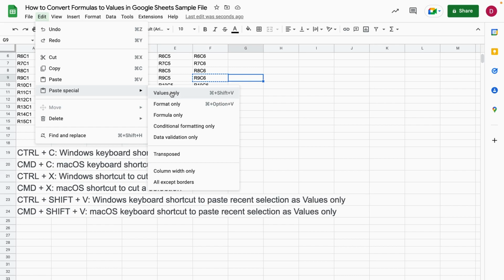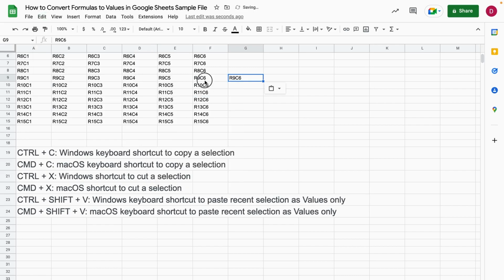So I click on Paste values, and as you can see, it's still R9C6, and you see there is no formula anymore in the new cell that we pasted. Alright, this is basically how to convert formulas to values in Google Sheets. And now I'm going to show you how we can do it using the keyboard shortcuts.